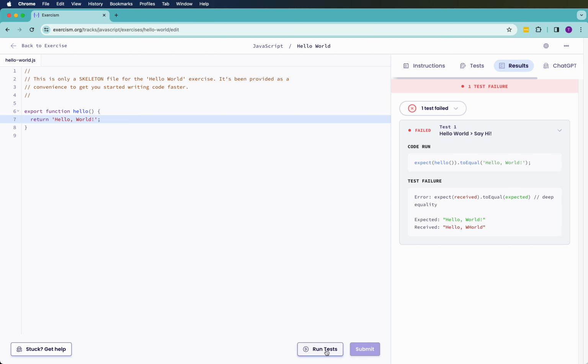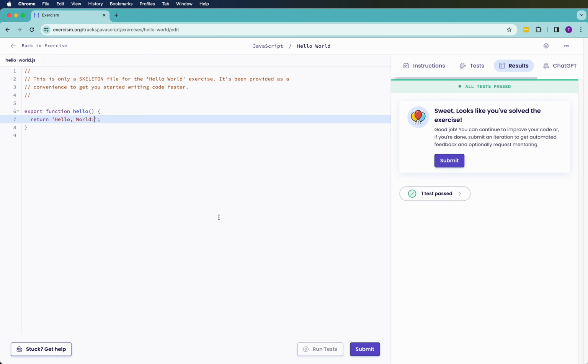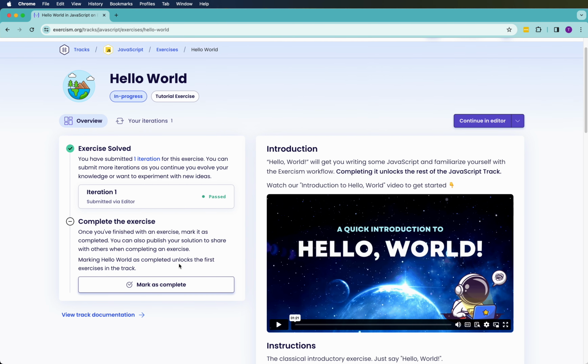So now if I run the tests again, there you go. You've solved the exercise. So now when you're done with an exercise, you hit the submit button. And now it's submitted via editor, and then you can mark this as complete. Once you finish with an exercise, mark it as completed. So let's go ahead and mark it as complete.